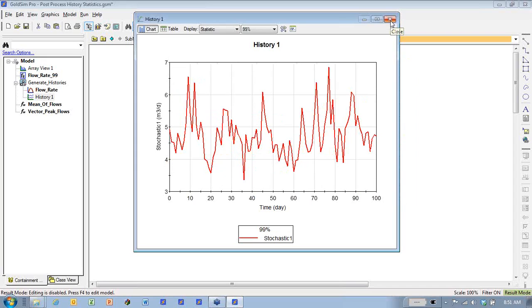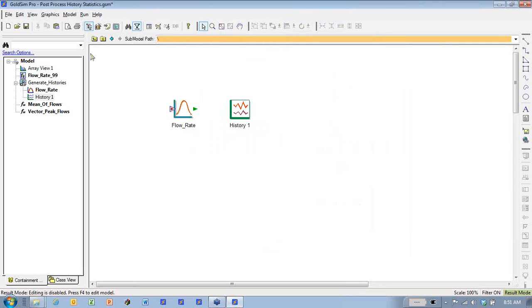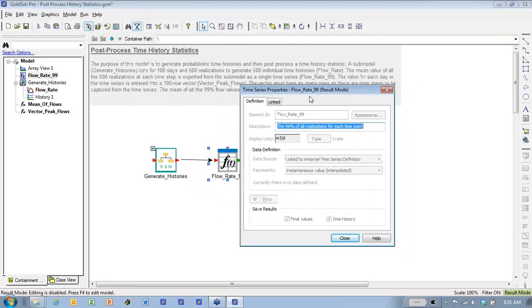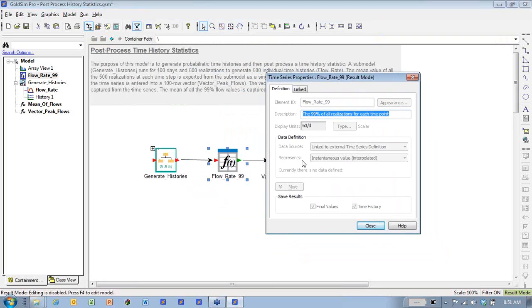Now, what if I wanted to do statistics on that time series? What if I wanted to know what the mean of all those points are? Or what if I wanted to know the maximum of the 99th percentile? That's the kind of thing that you can do now. So I can bring that time series out, and I'm linking that time series. That's how you have to bring it. That's how you connect to a time series that's been recorded inside of a submodel.